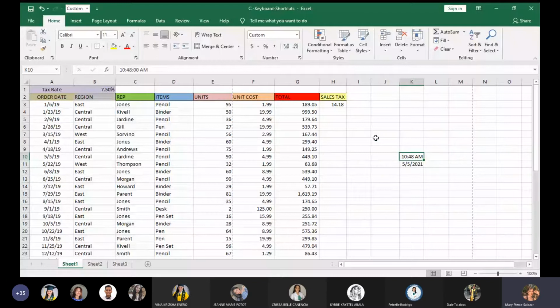Then, if you want to repeat the last action or command, if possible, it's Control Y or F4. Then, the next one, if you want to undo the last command or action, it's Control Z. So, Control Z. As you can remember, the last command or action I did was the cutting, from cells K10 and K11. It went back to I5 and I6. So, it undid it.